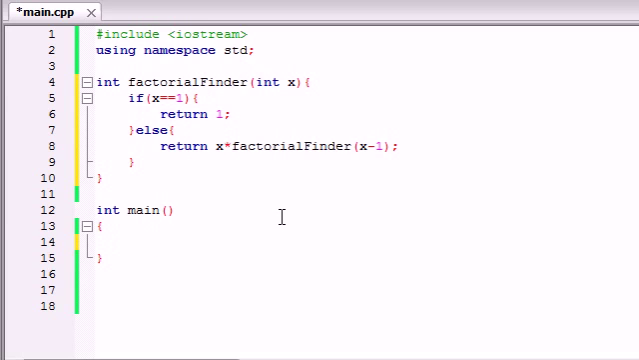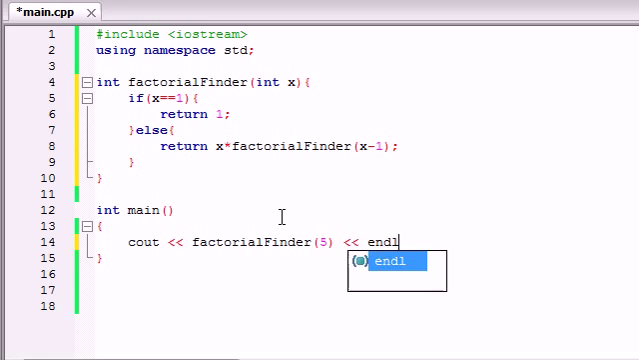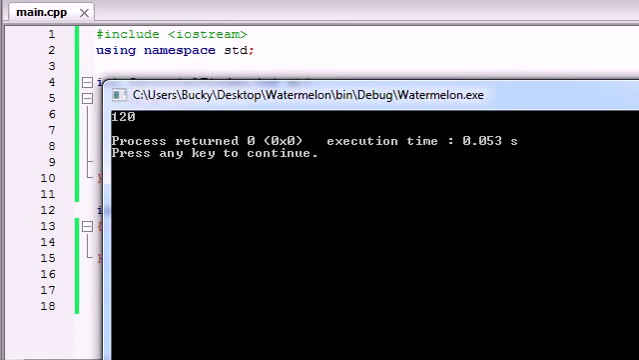So that way, you can see that whenever we run this factorial finder, there we go, I didn't feel like printing out the whole thing. That way, when you print out factorial finder 5, and let me just end that line, and we run this program, it says 120.